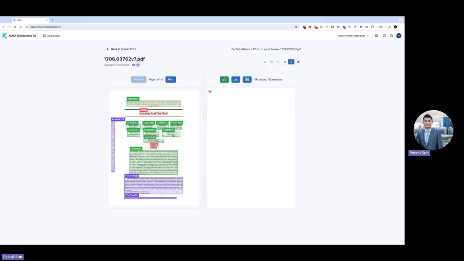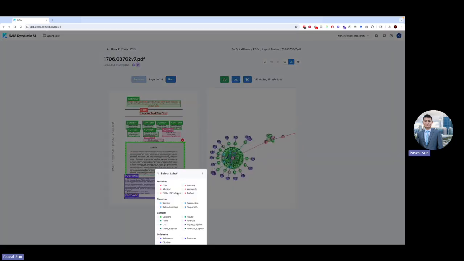You will be able to click the bounding boxes and reassign a label to them. Or if you don't think the annotation is correct, you can click one and delete it, or you want to redraw one from here.